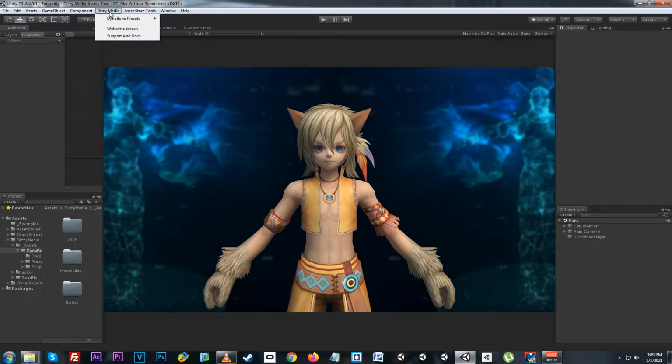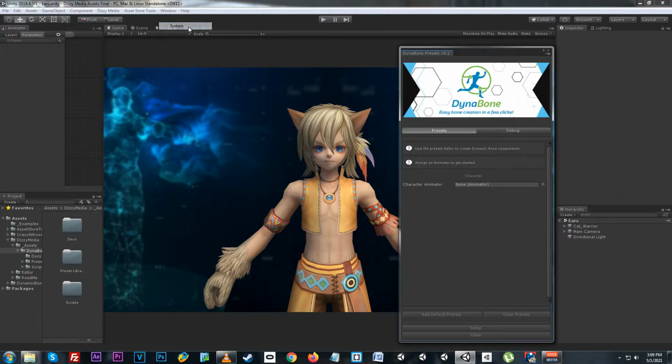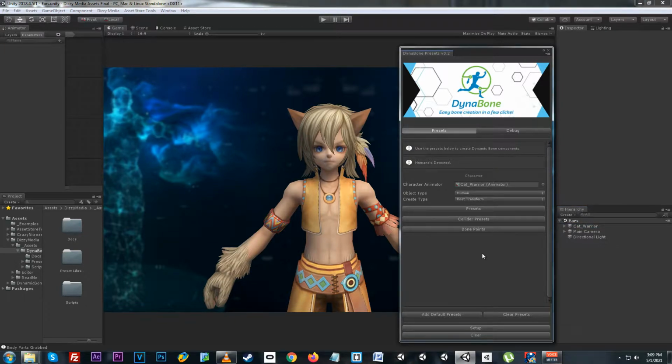Let's go ahead and go to Disney Media, DynaBone Presets, and System. Now we have the animator here, and we just pop that in there, and we can see the updated display. Here we have the presets, which is cloth, and other presets in the animal section such as tail and ears, as well as collider presets, which are the collision points.